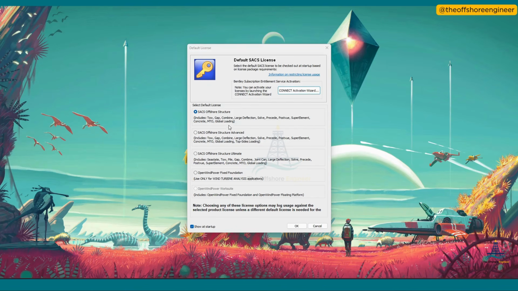I would suggest always select the lowest license because there are other licenses involved and the license will be charged according to the usage. So in order to reduce the cost of the licensing, I would suggest always select the lowest license, and whenever a higher license is required, SACS will ask you to select a higher license during the running. A pop-up window will be coming. So now I am selecting the base license and I am clicking OK.